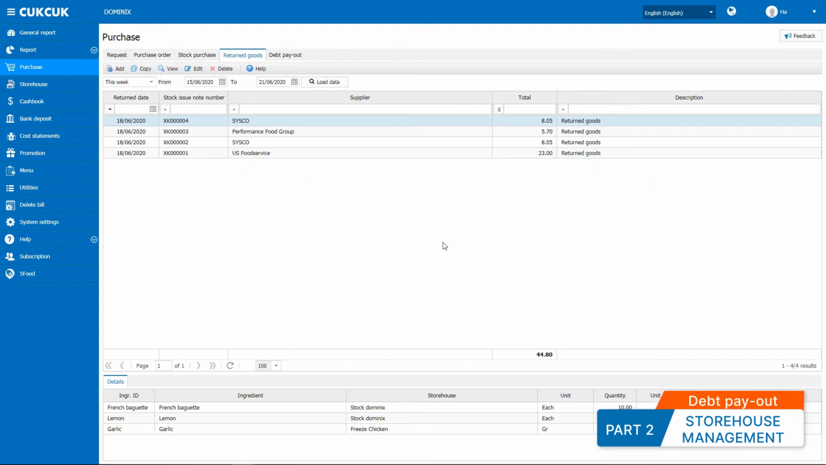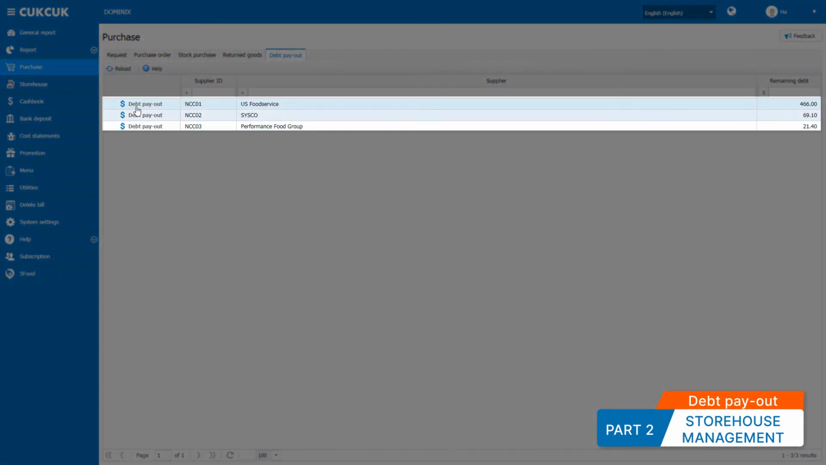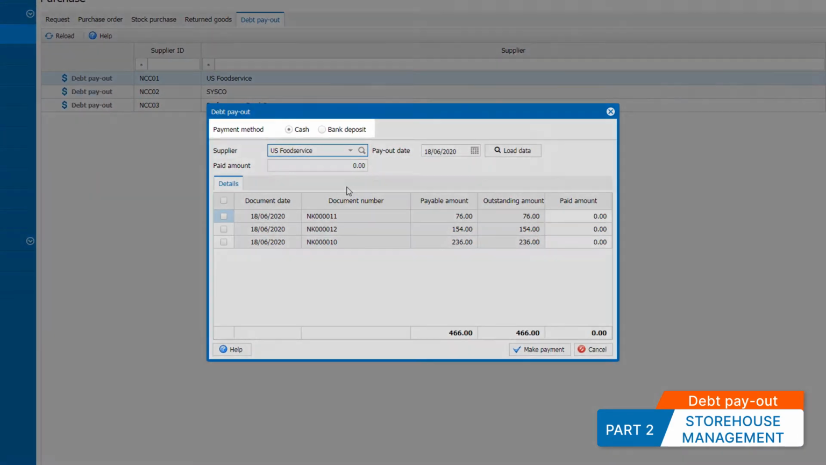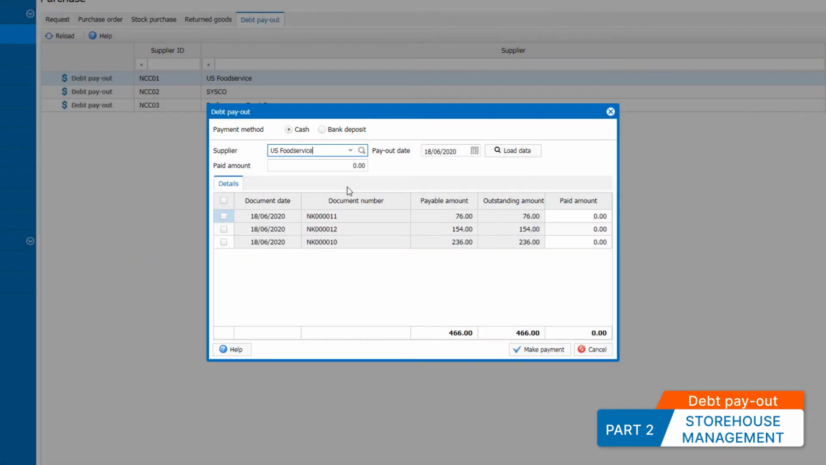Debt Payout. Go to Debt Payout tab. Select a supplier to pay debt and click Debt Payout. Recognize supplier debt payout in one of these ways. In case of paying debt by cash, recognize debt payout in either of these ways.